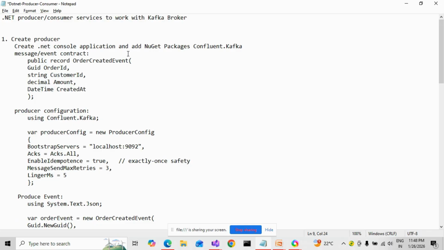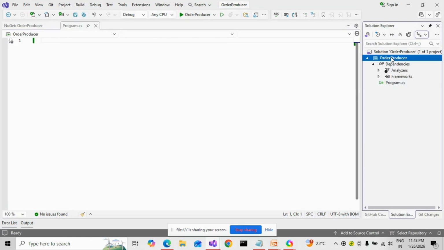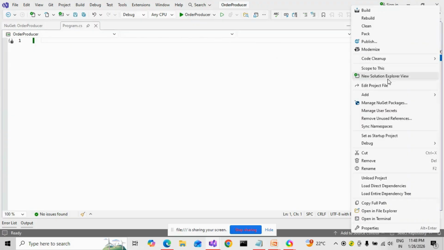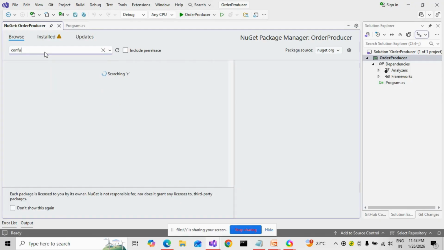Once we create the console application, we need to add the NuGet package to work with Kafka. Confluent.Kafka is the NuGet package. Let me show how we add it here. So yeah, manage NuGet packages, and we can browse here, Confluent.Kafka.